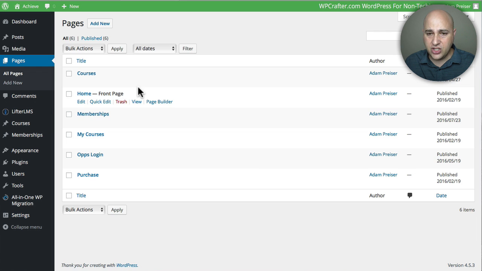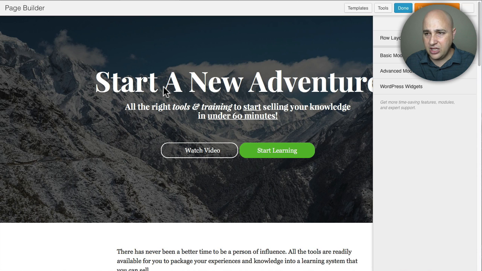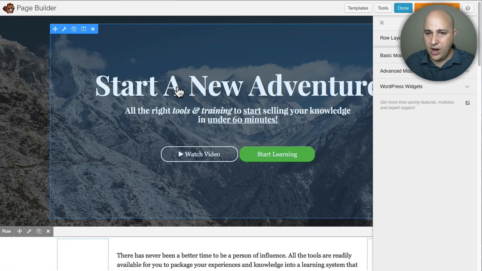You just click on pages, and here's the list of pages, and here's the home page. So I'm going to go ahead and click on that. Now I'm using what's called a front-end page builder that makes everything so much easier to do, and it's called Beaver Builder. I'm using the free version of Beaver Builder. They also have a paid version, but you don't need it for this solution. I'm going to click on Launch Page Builder, and it's going to take me into the page builder, and here I am.